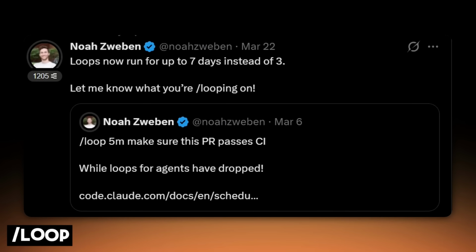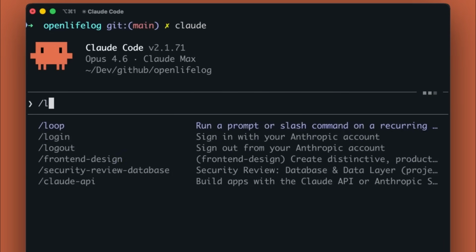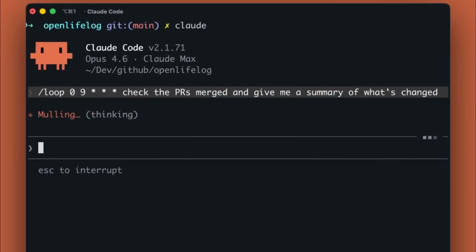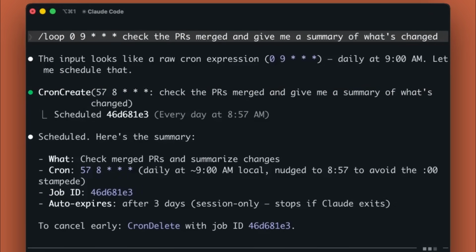Another quick but important update is that loops can now run for up to 7 days instead of just 3. So you can keep longer running workflows going without interruption, which is huge for complex and ongoing automations. And if you're not familiar with what loops are, you can use the slash loop command, and essentially that will instruct Claude to run a task continuously or repeatedly until a goal is reached or a condition is met, based off the interval that you set.